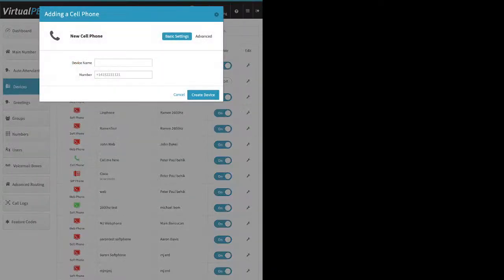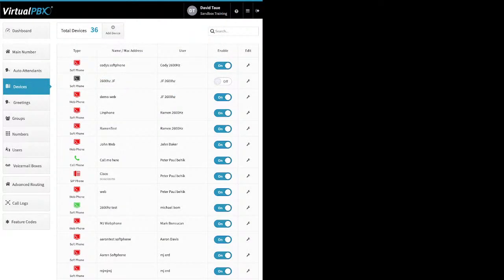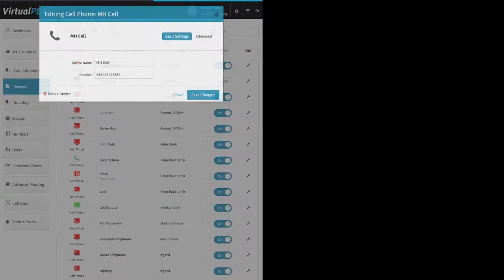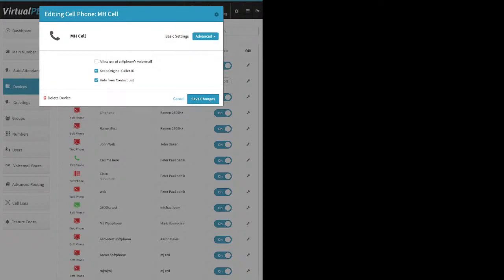Cell phone or landline, pretty easy. You give it a device name, and then under number field, you have +1 area code and phone number. And then you click on create device. And we'll go down here. So we see here, this is a cell phone that's been added. We go under advanced options. This is the default settings for a new cell phone or landline.